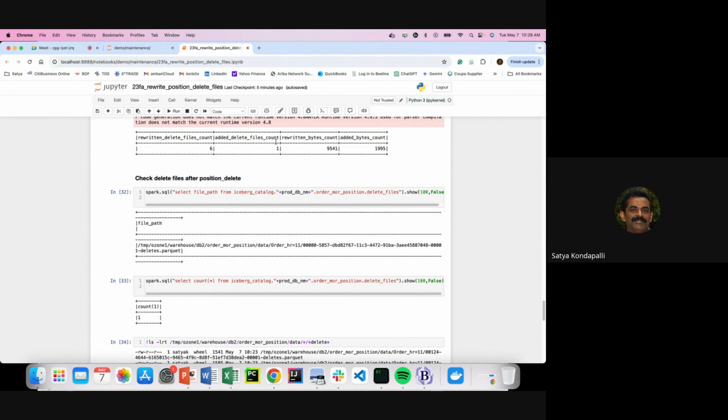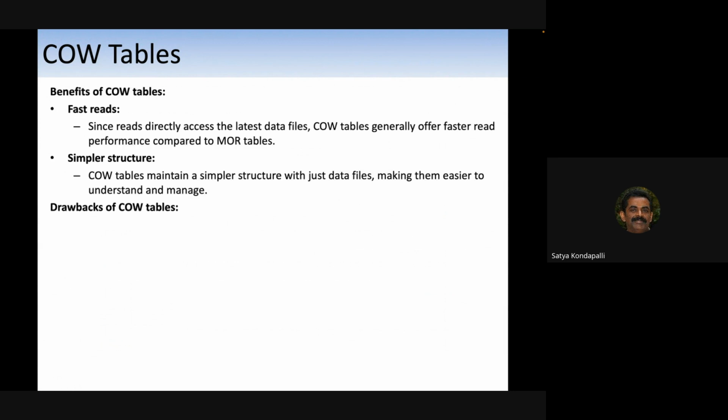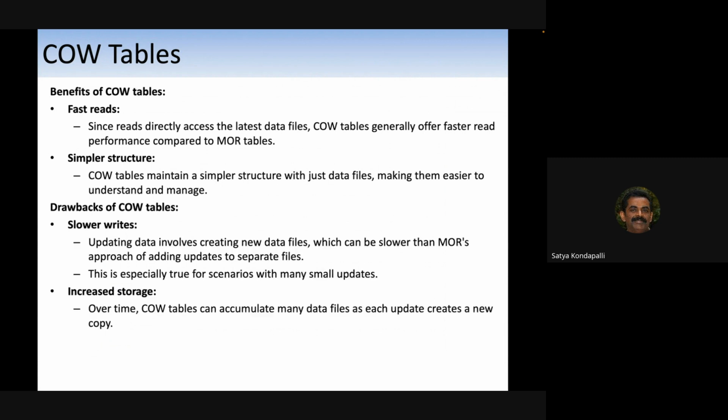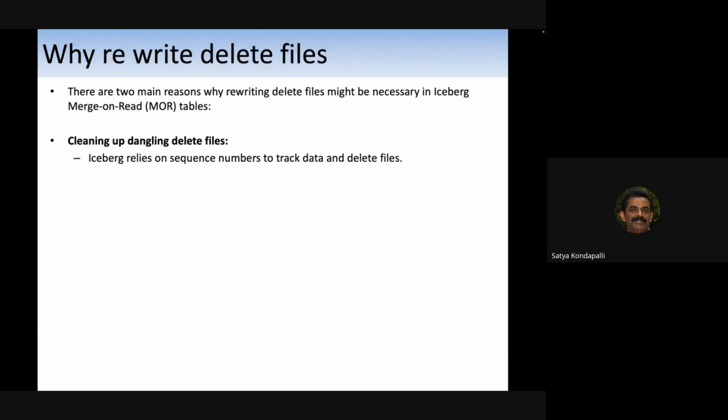So this is how you build your daily compaction procedure related to data files. So position deletes first, then data files. So just follow that strategy.